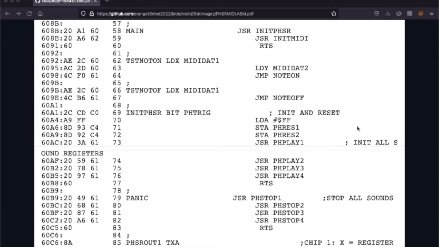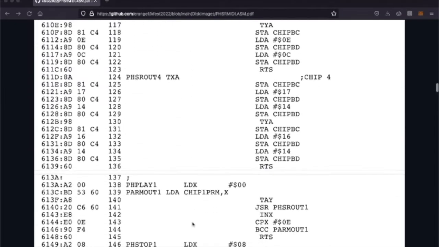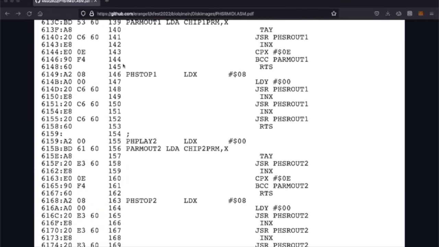Okay, and then the rest of this code, I can go through at another time. But there's some cute things here like panic, jump to phaser, stop 1, 2, 3, and 4. Because I could have up to 12 sounds playing on these chips. So what is phaser stop 1? There's phaser output routines and stop, PH stop 1. So here I'm taking register 8, poking it with a 0, and calling phaser out 1.